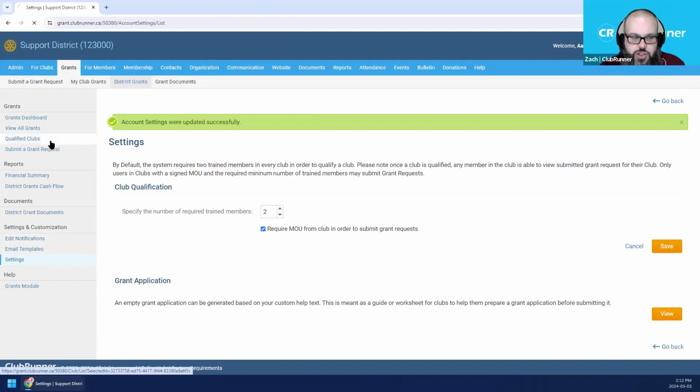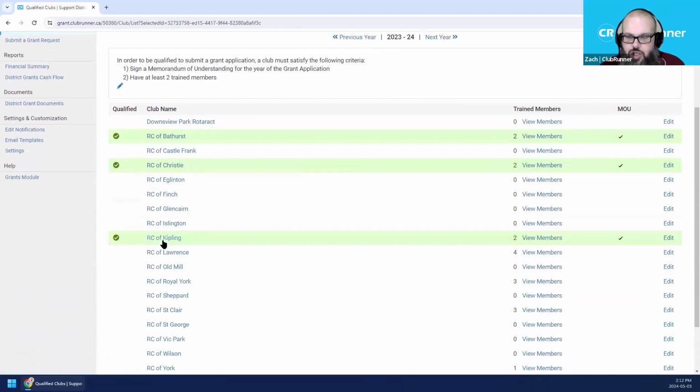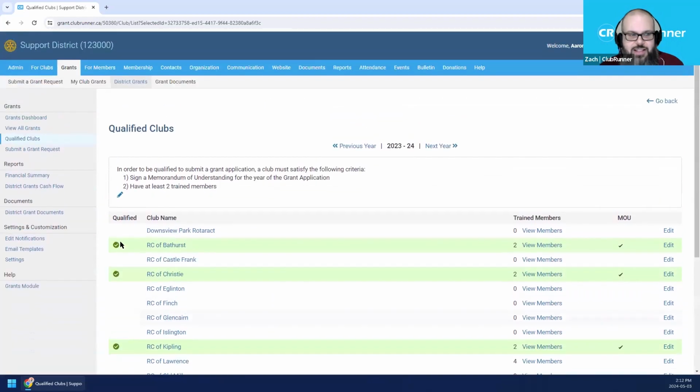All right, so moving back here, we can see that our Rotary Club of Kipling is now qualified. They have the 2 members, they have the MOU, they have the nice big green check mark. This club is ready to submit a grant. We're not going to get to grants just yet, or at least that process is going to be a little bit later. I do want to keep going over some more settings areas. So let's take a look at the notifications and email templates.